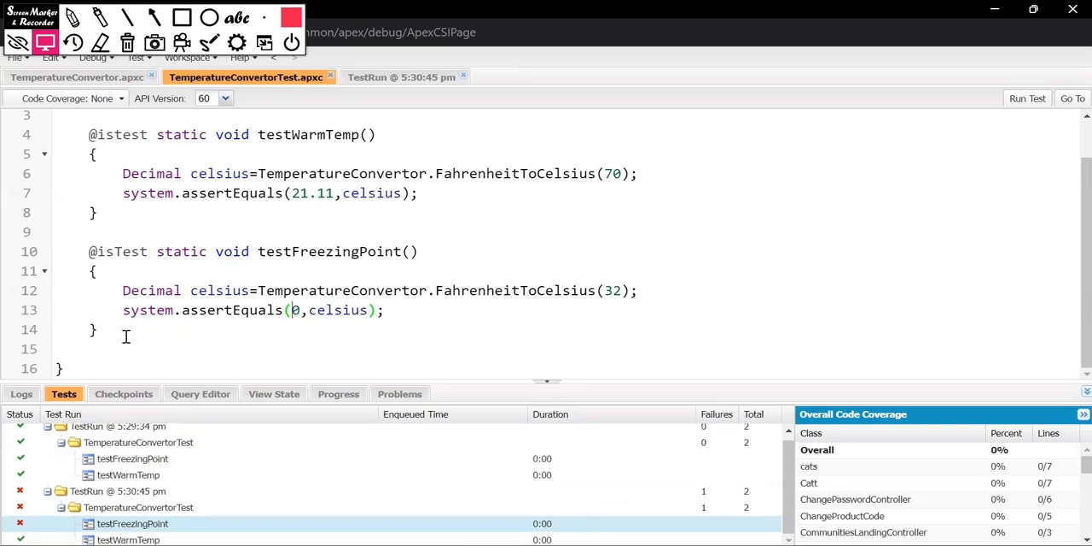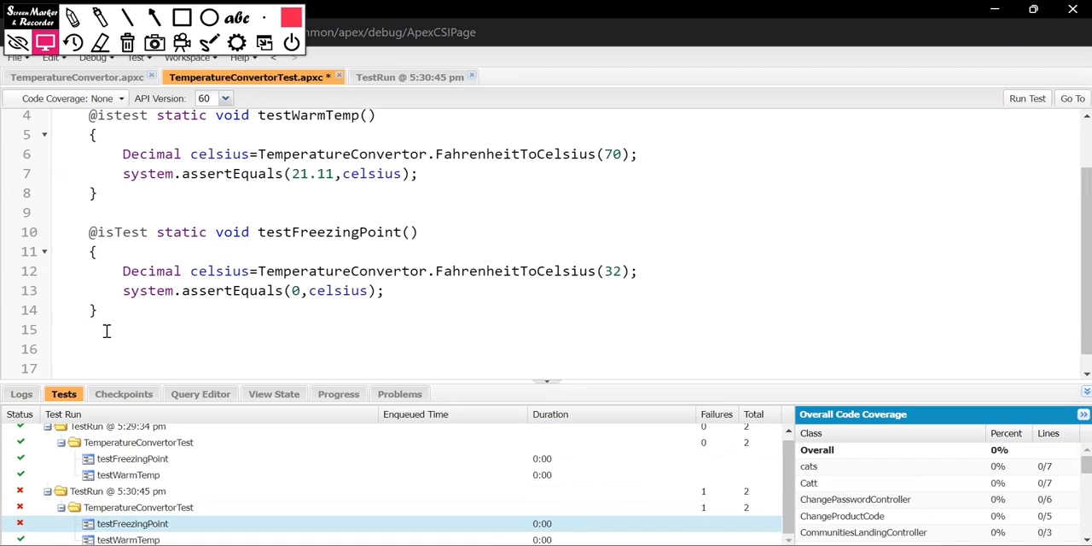Now let's go ahead and test another input here. So we have checked for warm temperature like 70. We have also checked for freezing temperature. Now check for boiling temperature. So in the case of the boiling temperature, I am going to create another test method here. Static void, and then the name of the method is TestBoilingPoint.